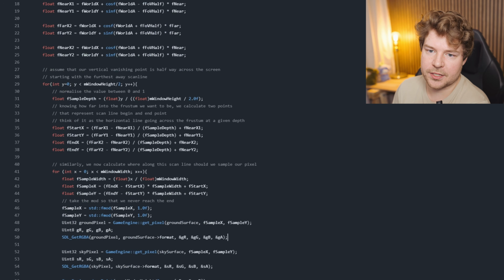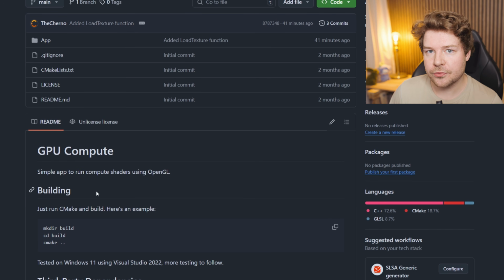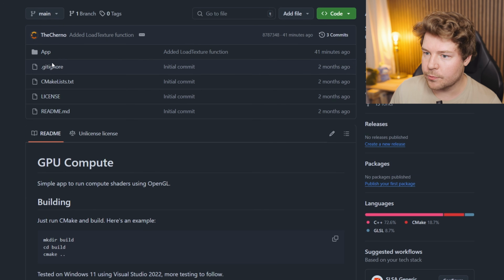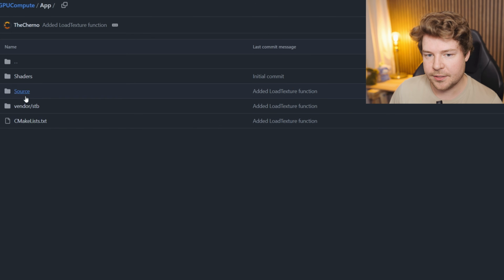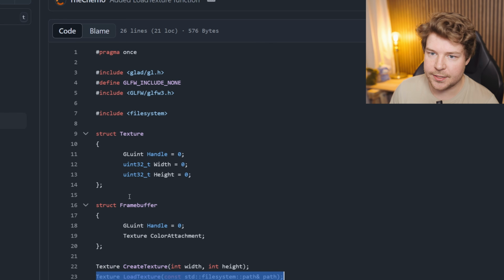Links to all of this stuff will be in the description below, by the way, including this source file that we will be using. Now, since the original video that I made on this project, I have added one thing today just to make this project of ours actually work, and that is this load texture function that is inside the renderer.